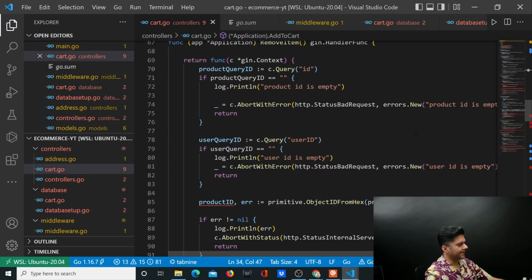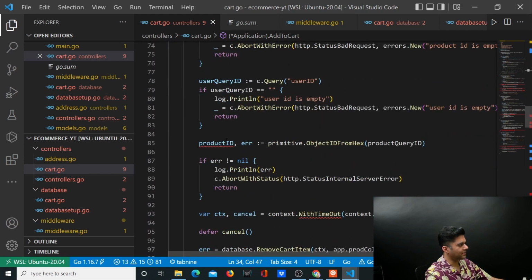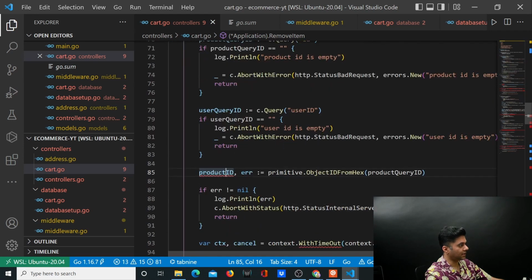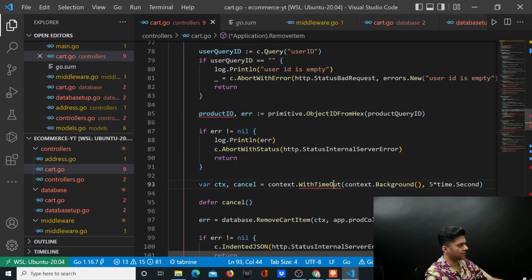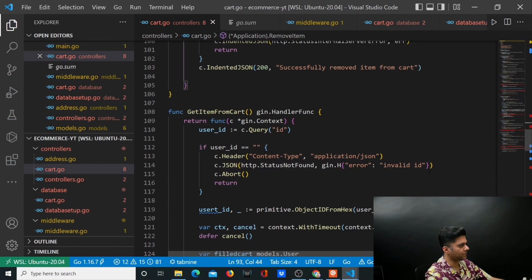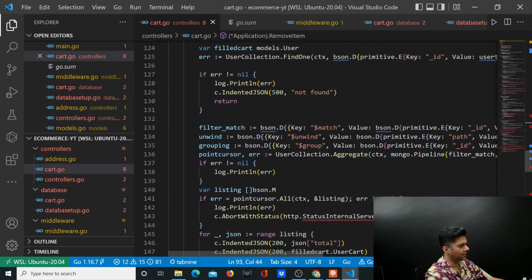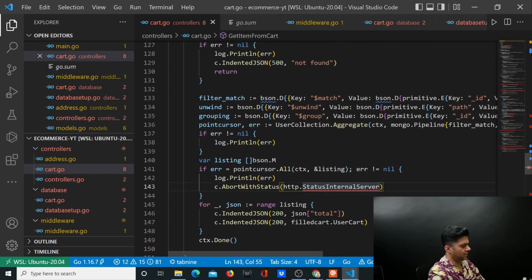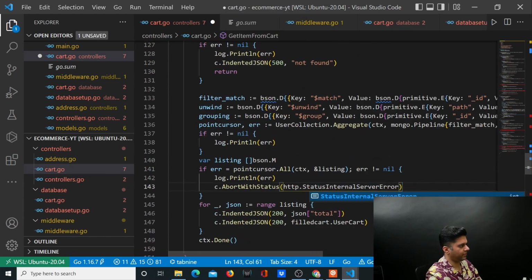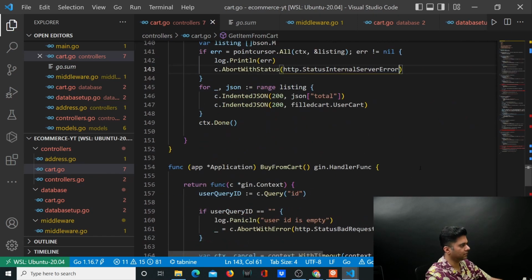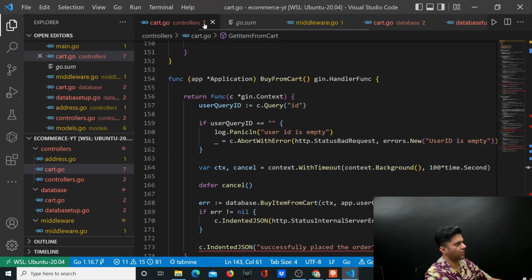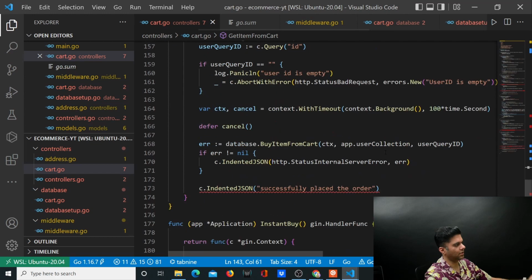Okay, here product ID has been declared but not used. I think that's what the issue is. With timeout, O should have been small. I'll come back to this in a second. But let me see the low-hanging fruits. Internal server error should have been. Okay. Now as you can see, the count is reducing. It was 9+, now it has gone down to 7.